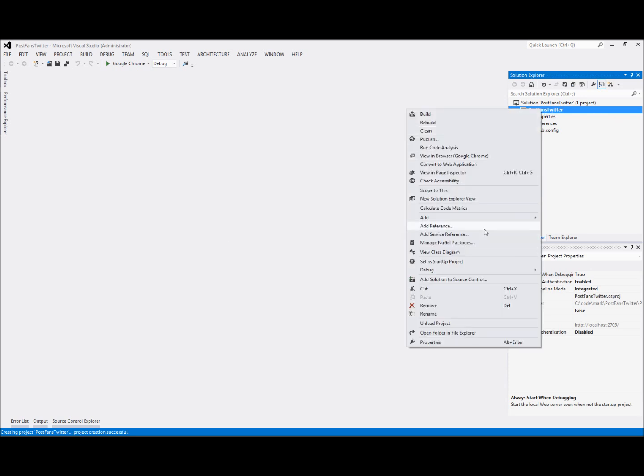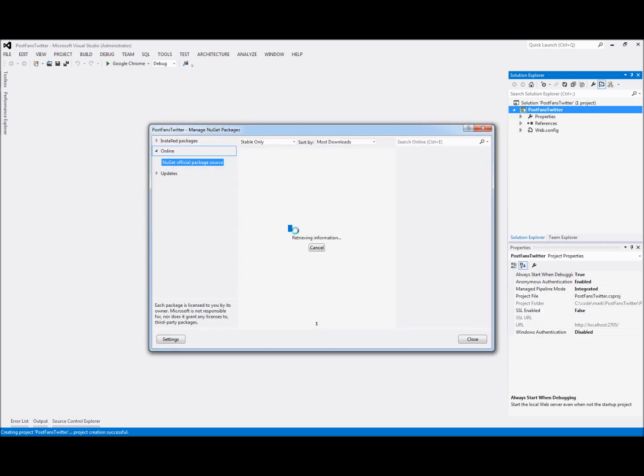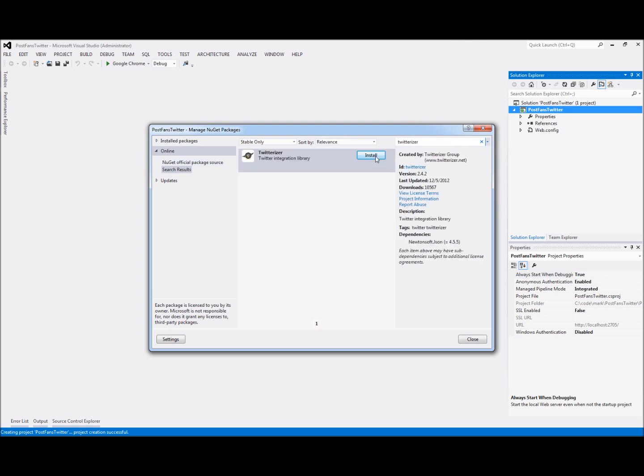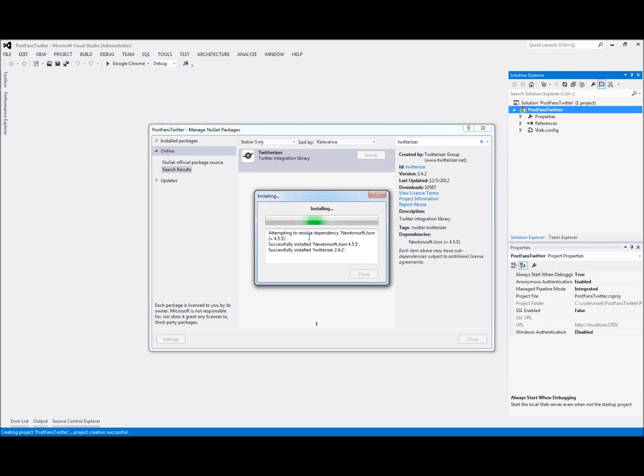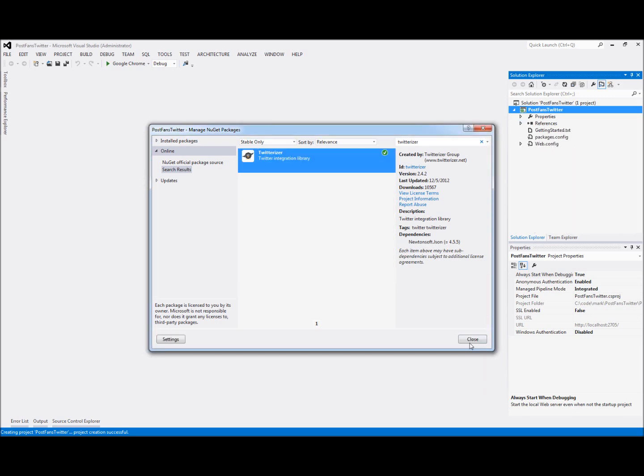So you're going to right-click, go to Manage Packages, Manage NuGet Packages, and type in Twitterizer. Twitterizer is just a library that makes it easy to do exactly what we're doing. Install. Close.